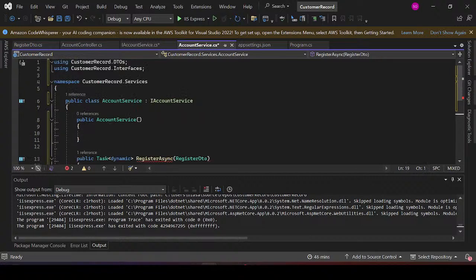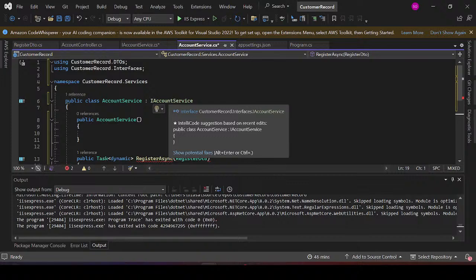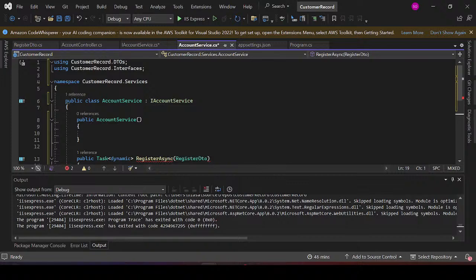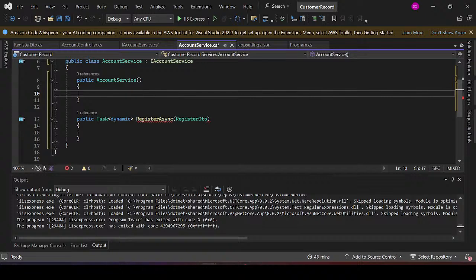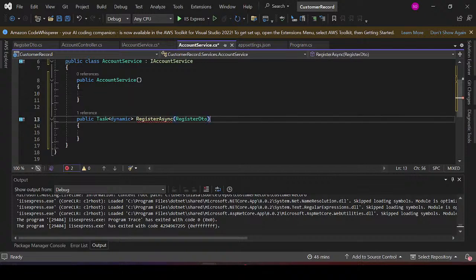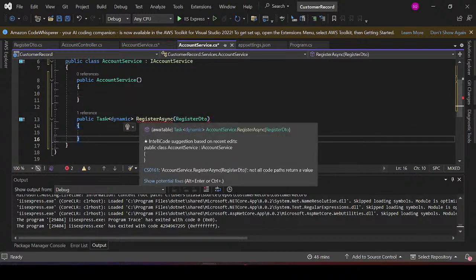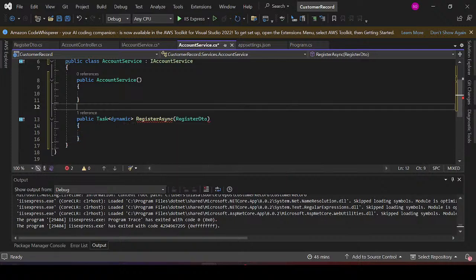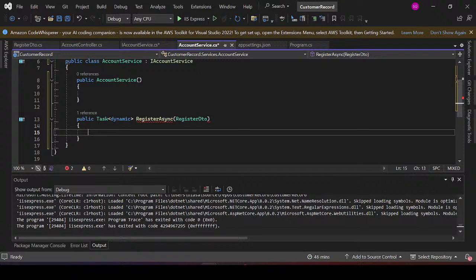Right. The error we were getting here is gone now. The next error we have here is this one. So why is this one throwing an error? It's saying that in account service, not all code paths return a value, which means it has to have a return. We have to return something back to the person that is calling it.